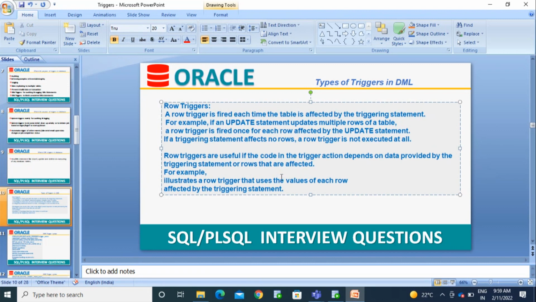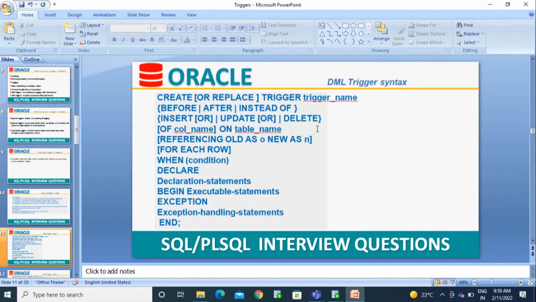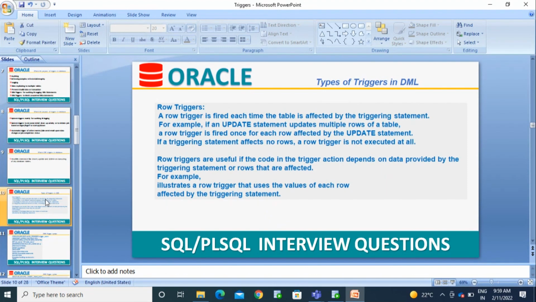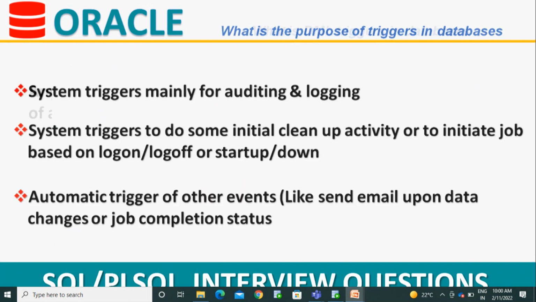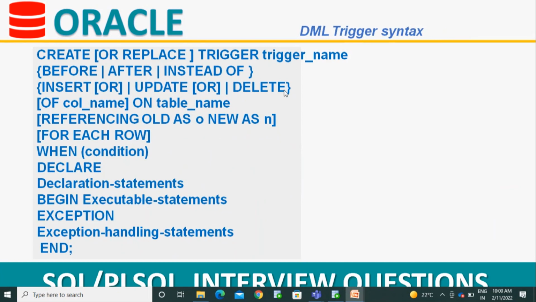So a row level trigger will fire if you are updating 10 rows or 15 rows, n number of records. Row level trigger will fire n number of times. Okay, so then the syntax for that. How we create a normal procedure, in the same way we are going to create it here.